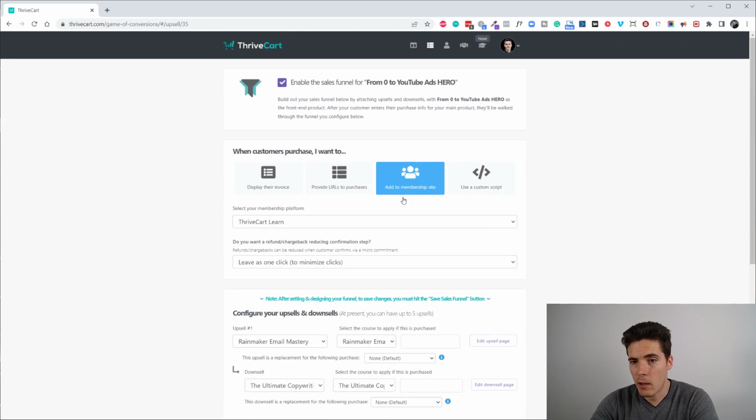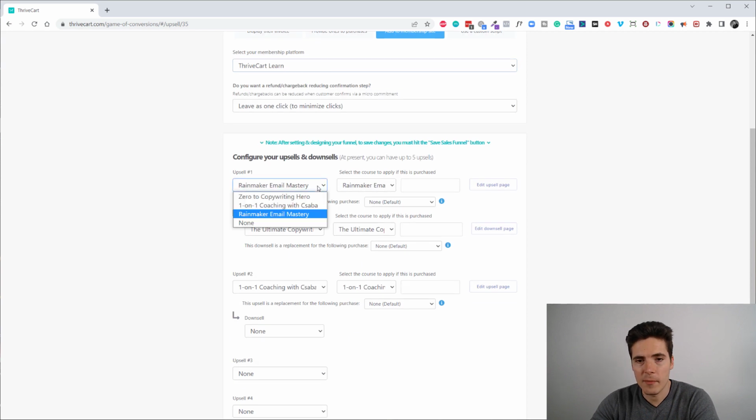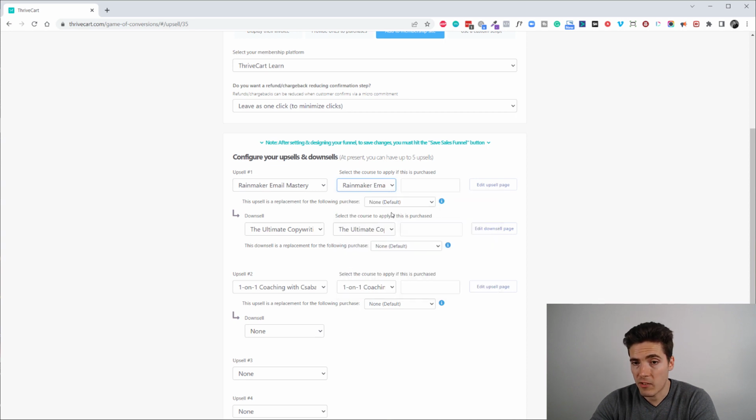So in each case, I want to add them to a membership site, ThriveCart Learn. And for the first upsell, I can set the upsells based on the things that I built out. I want it to be Rainmaker Email Mastery, because I figure if they're interested in YouTube ads, probably they're also interested in email marketing, right? So what happens if they buy upsell number 1? Well, they get added to Rainmaker Email Mastery inside ThriveCart Learn. And this can also serve as a replacement for the core product if your upsell is a more premium version of your core product. So that's also an opportunity here.